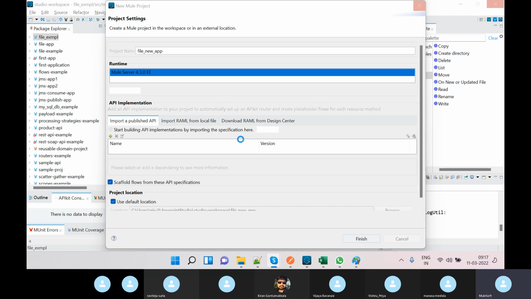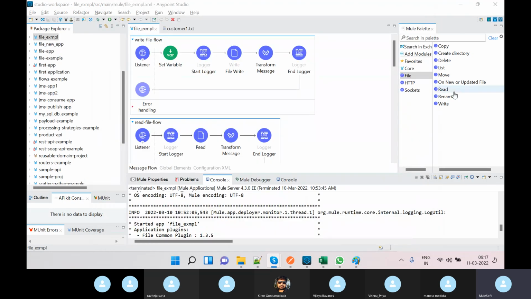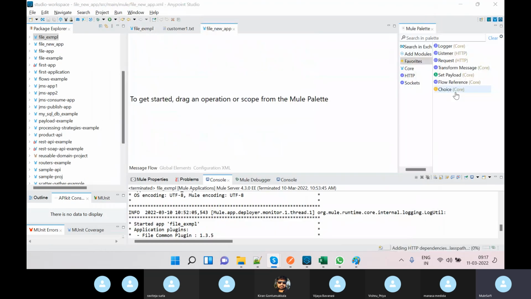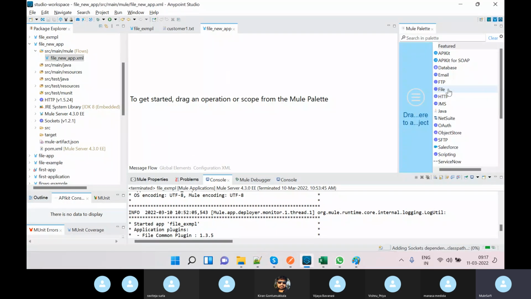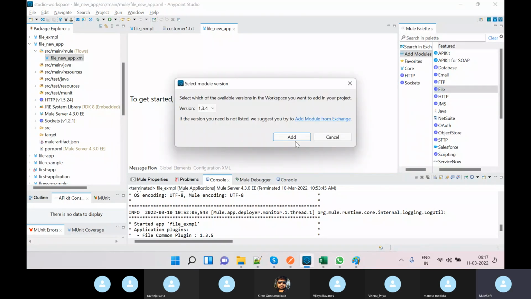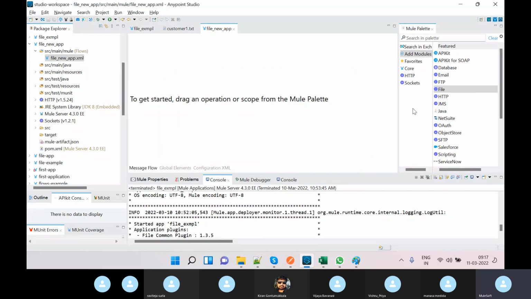So let's wait. The only difficult part is, if you observe, in interviews also most of the time they will ask questions like this. First of all, in this new project I'll also add the file module. Let's discuss. I have included this file module into my project. Okay, it is loading.